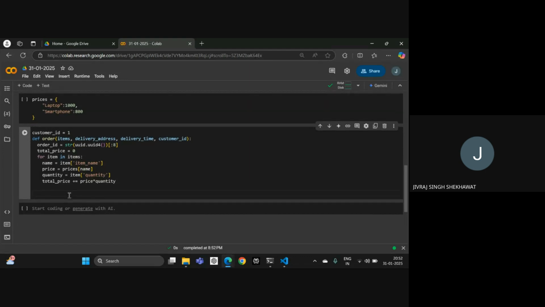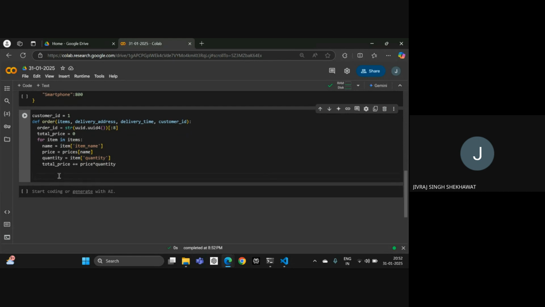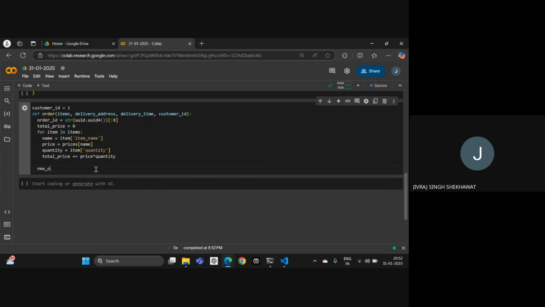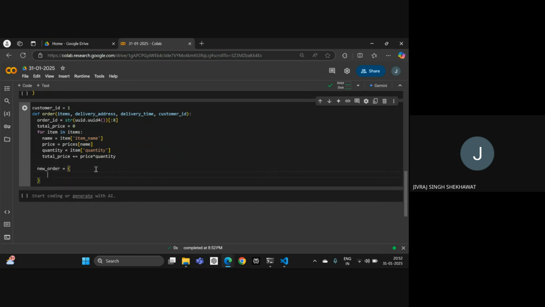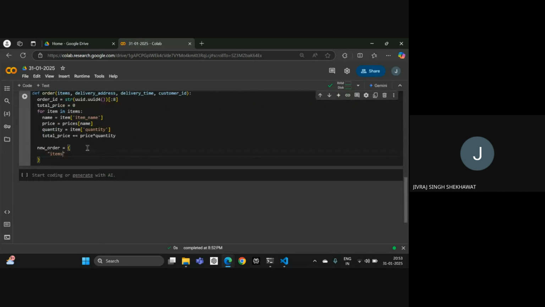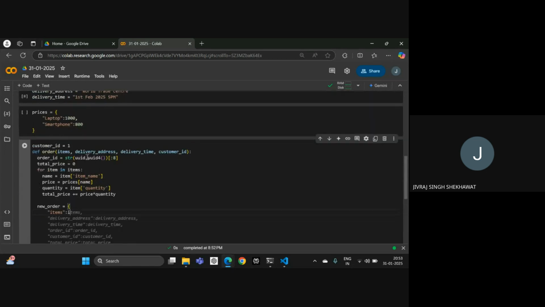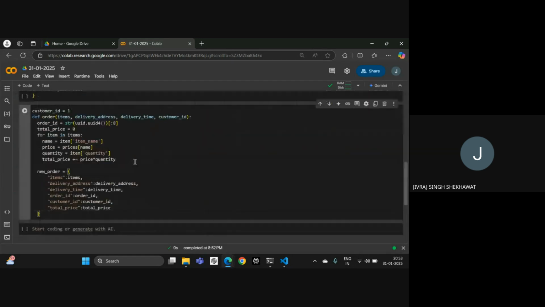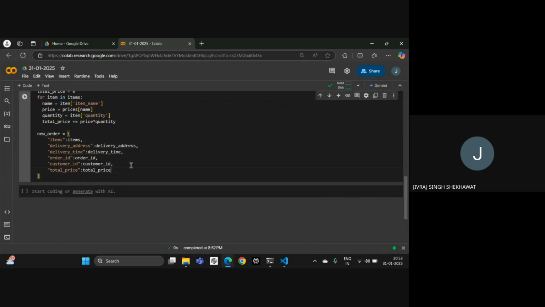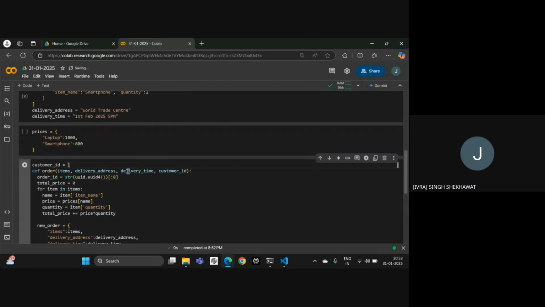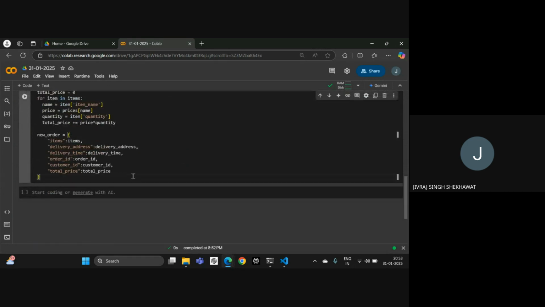Okay, now I have got everything. So I will create a new order, that is this. It will have all these names. So items will be items. And okay, let me just use autocomplete. So this is delivery address, then delivery time, and then order ID, customer ID, and then total price. Okay, this should work.